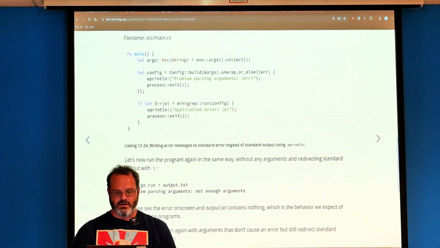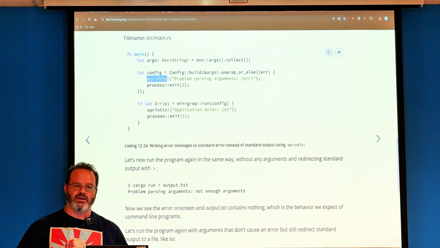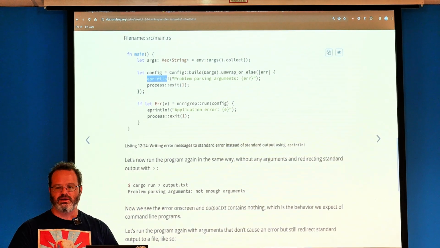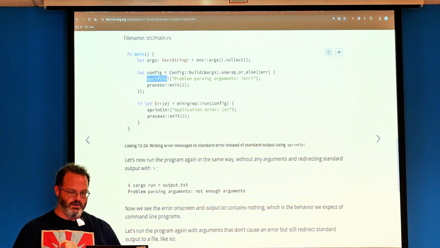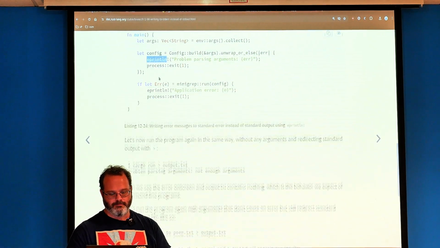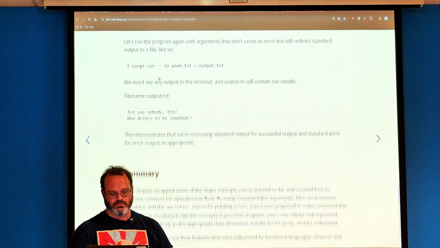So they're saying here that now we're going to see how to print to standard error. And all that we do is add E to it. In other languages, this is a little bit more complex. But we have println, send it to standard output. Eprintln, send it to standard error. And that's it.